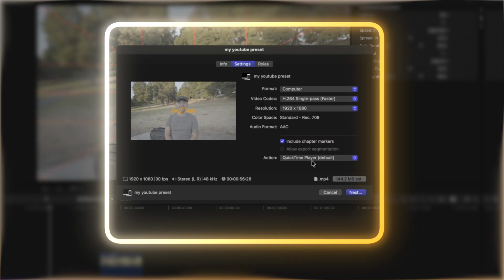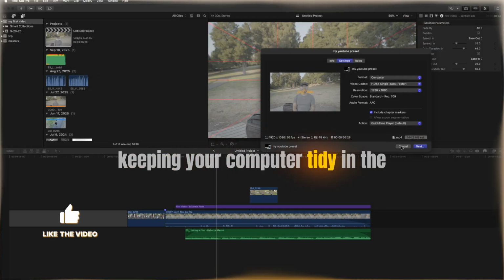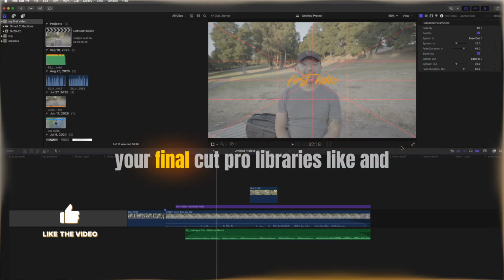Now that you know how to finish a project, let's talk about keeping your computer tidy. In the next video, we'll learn how to manage your Final Cut Pro libraries.